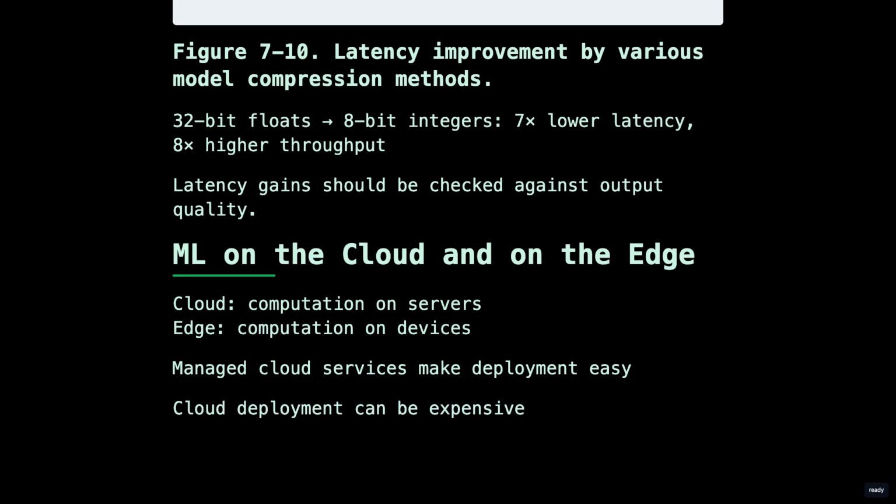The trade-off is cost, and machine learning can burn through compute very quickly. Once inference traffic grows, cloud bills can become large enough to hurt a startup or force a team to rethink the whole architecture.